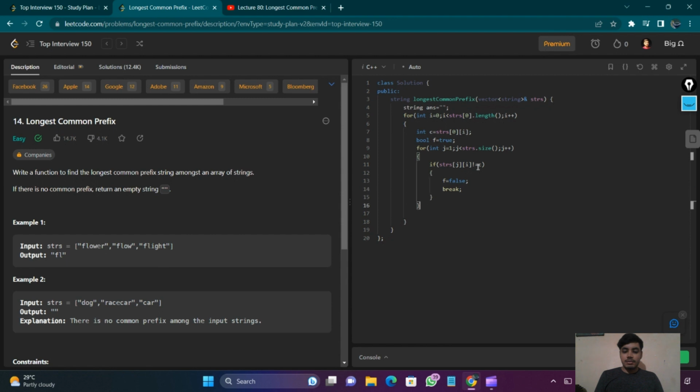Okay, now after completing this loop, what we can check? We can check if f is equal to true. That means the loop is complete. That means all the elements are equal. So in the first case, you can see we are starting with f. So if all the f's are similar, we come to this part, and in here what we have to do is insert our f in our ans string.